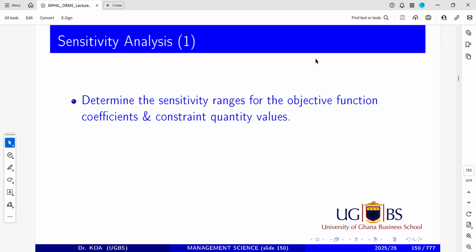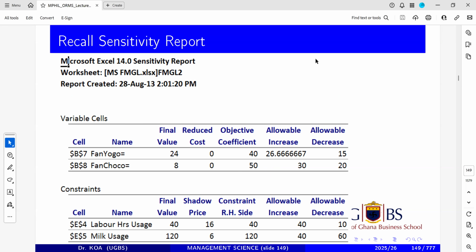Now, find the sensitivity range for the objective function as well as for the constraint. I want you to calculate the objective function at the sensitivity range. The sensitivity range for Fan Yogo is given like this. You will have to write the upper bound. First, you need the lower bound for Fan Yogo.